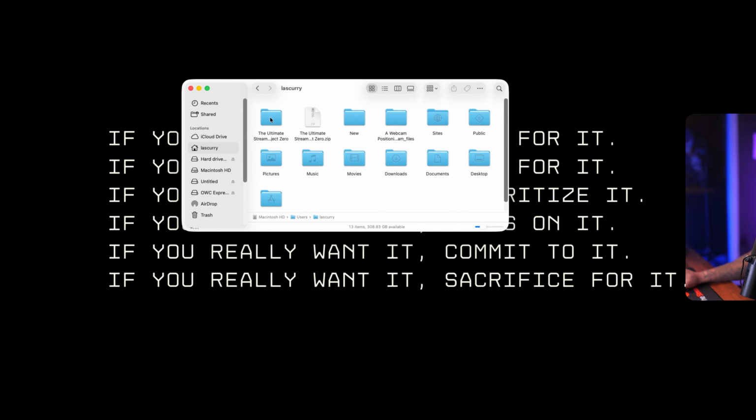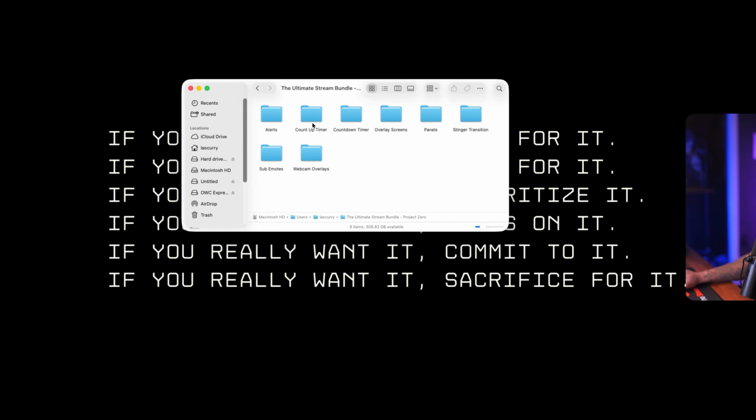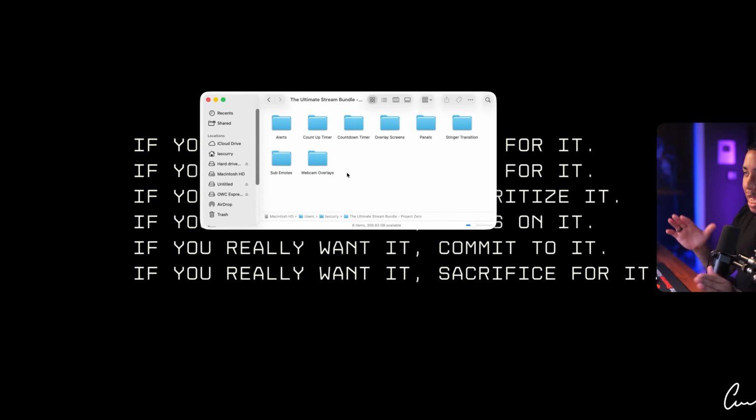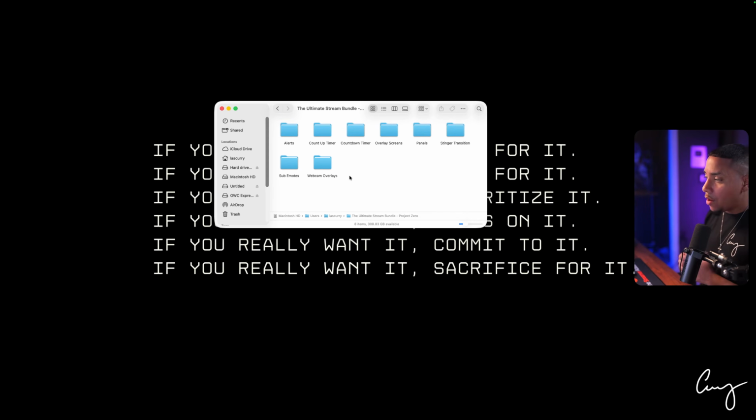So now we have a folder that we'll be able to open up to see our alerts, our count up timer, our countdown timer, our overlay scenes, our panels, our stinger transition, our sub emotes, and our webcam overlays. Now that we have that in place, we now can move on to the next step, which is going to set this up inside of LightStream Studio.